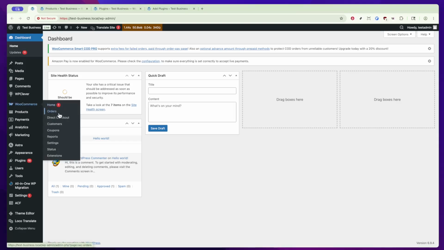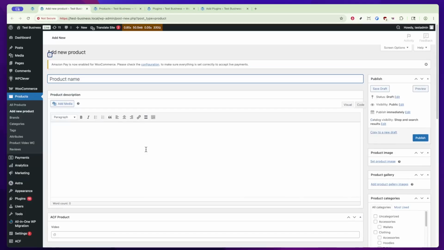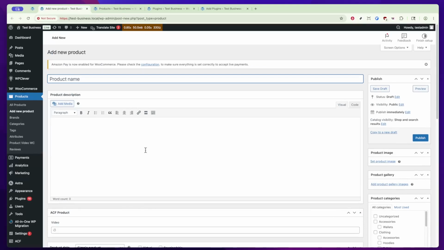Now click on Products in the left-hand menu and then select Add New. This will open up the product editor, where you'll input all the details about your digital product. At the very top of the editor, enter a clear and specific product name. Make it descriptive so your customers know exactly what they're purchasing at a glance.